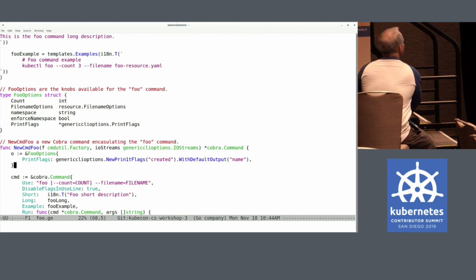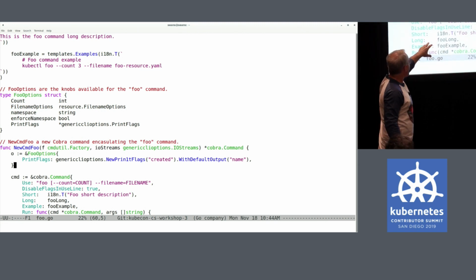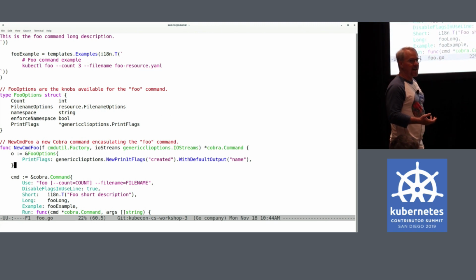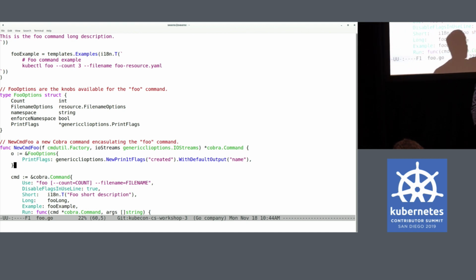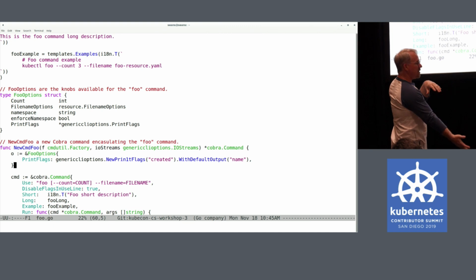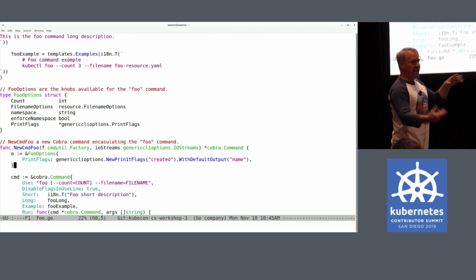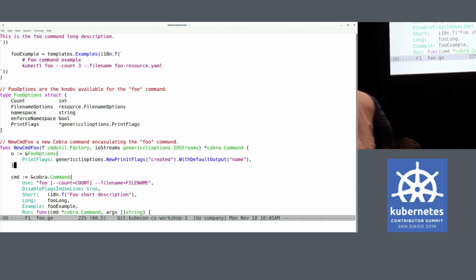Once you've declared that in your options, then you're going to actually create an instance of that. And this particular created is the operation that happens, and that can get printed under certain circumstances. Because in this foo command I'm sending one of these resources to the API server to store it, I wanted to say it got created. So this is the option when you pass in those print flags.